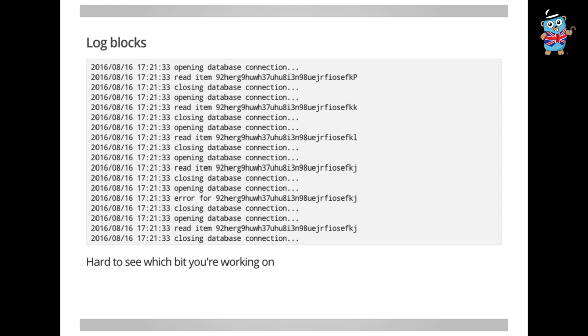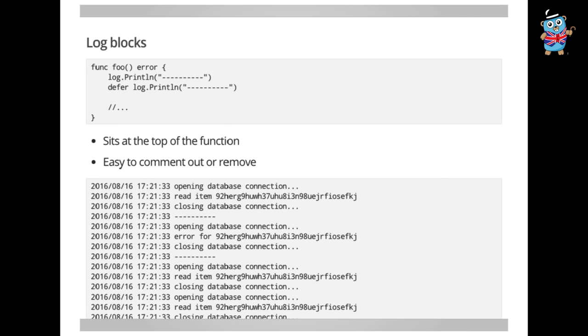And it's hard to see the function I'm working on. So I'm working on this function. I just want to log something and see it, but I've got all this other noise. So you can pop this at the top: log print line, some dashes, defer printing the dashes, and that'll just nicely bookend the output of a function for you. And then you can see it just clearly.